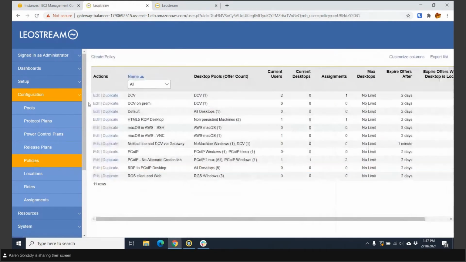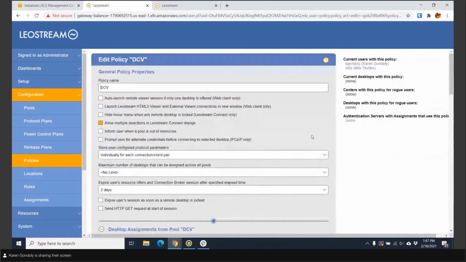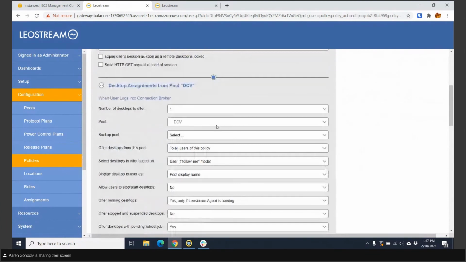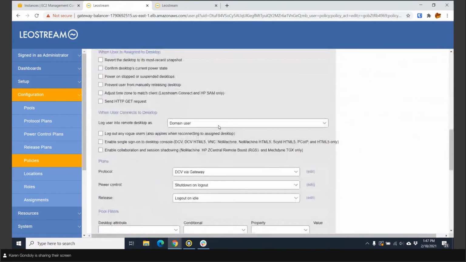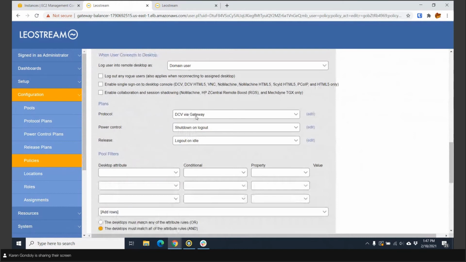The other policy I'm going to highlight is our DCV plan. We do support NICE DCV, which is a protocol that's built into your AWS costs. So it's a good way to get a really high performant protocol with, again, not having to license additional display protocols, with the goal being minimize your costs. So here I'm offering 1 machine from my DCV pool. Obviously now I'm going to connect using DCV, still via our Leostream gateway. And this one is set just to shut down on logout and also monitor for that idle time.